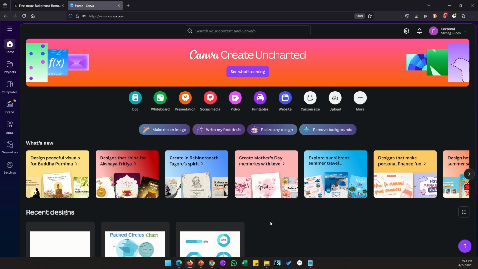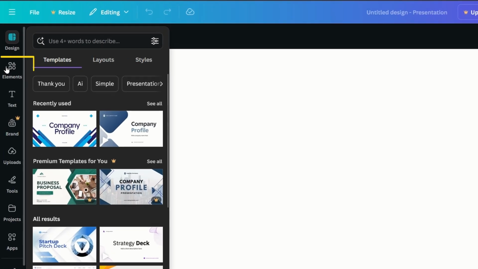So Canva is free to use. I would suggest you log into Canva first. You can use your existing Gmail IDs. There are other ways to log into it as well. So once you log in, on the home page, click on Presentation, then click on Elements.